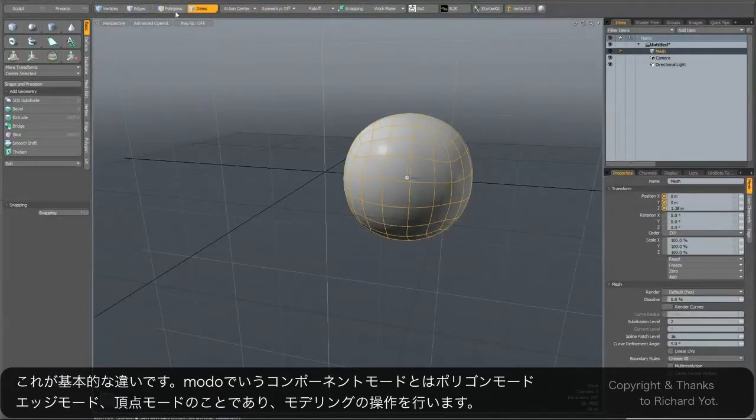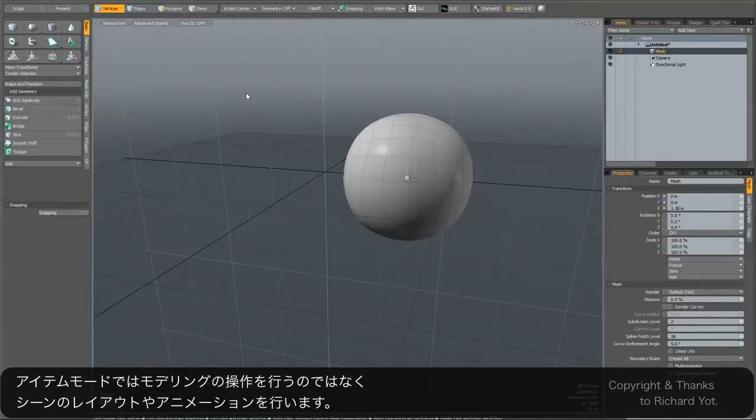In MODO, basically component mode, which is polygon, edges, vertices, is reserved for modeling operations, and you should not do modeling transforms in item mode. Item mode is for things like scene layout and animation.